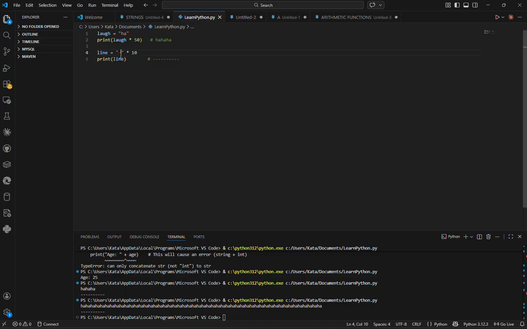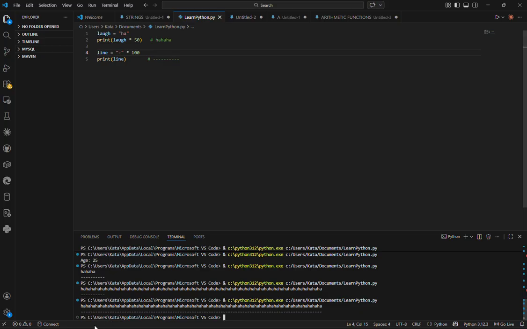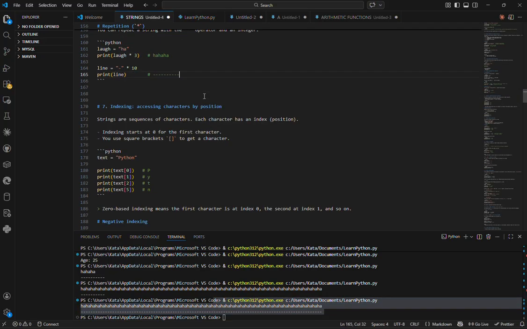So here we have this one, not in a line essentially, and we're saying we want to multiply that by 10. Actually, in this case, let's multiply it by 100. When we do that, notice that this line is being printed and repeating itself 100 times right here on the console. So that is it for the multiplication in strings.